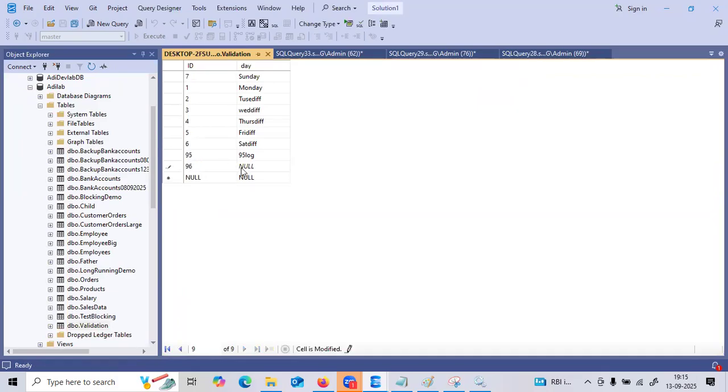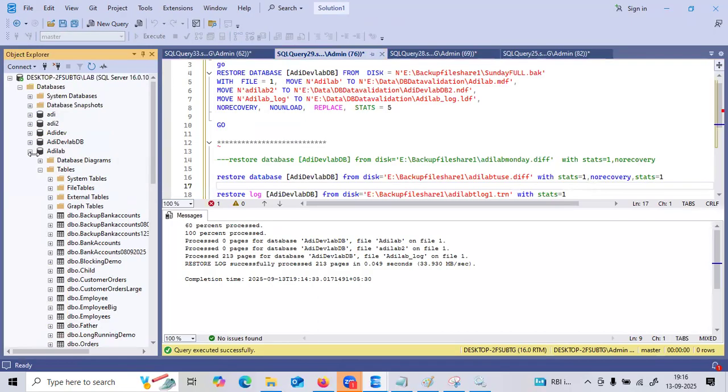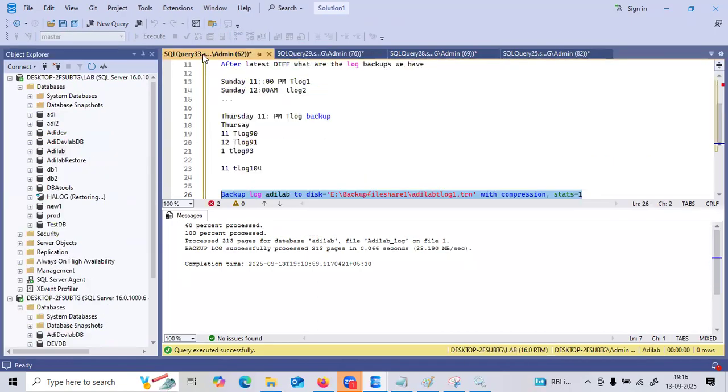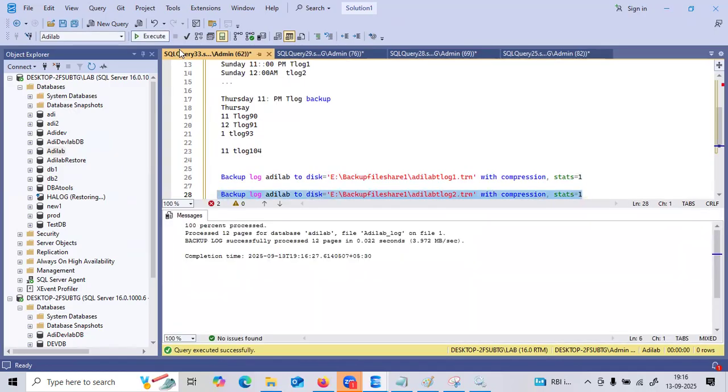96. That is the data, okay, not the log backup. So save it. Let's perform one more log backup. I will give it as 2. I took the log backup.